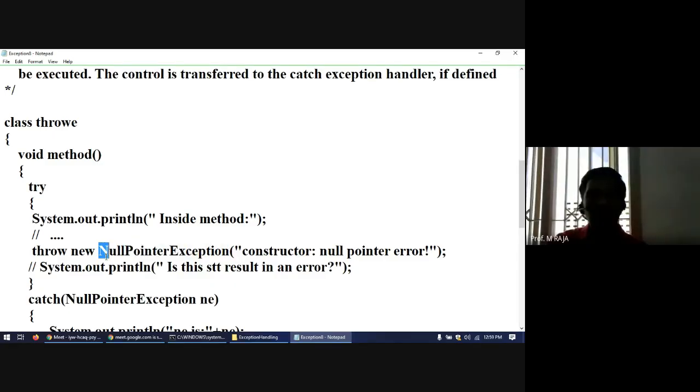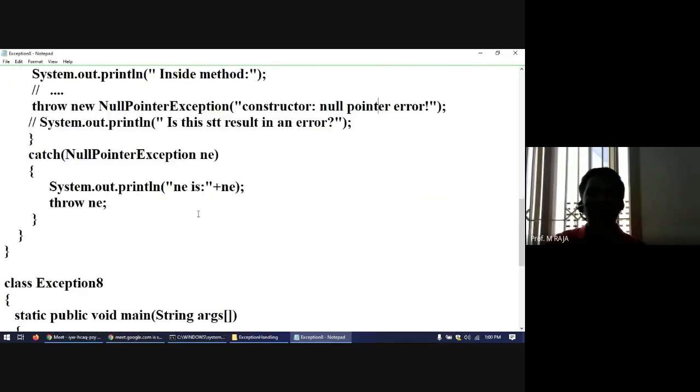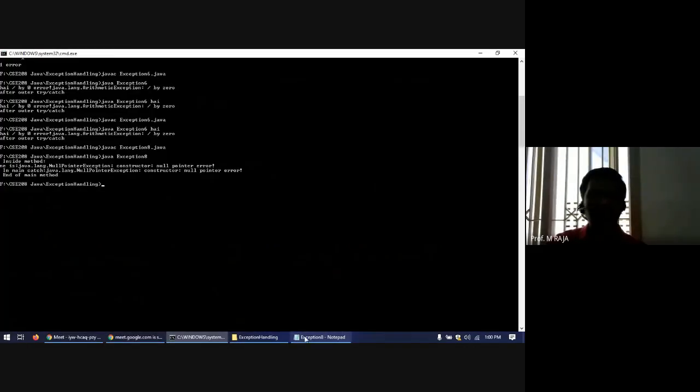The class is having one parameter constructor, that is a string argument constructor. So we are invoking the string argument constructor, saying "constructor null pointer error". That message is displayed whenever you are printing the value of the exception. So here you can see the message, constructor null pointer error.